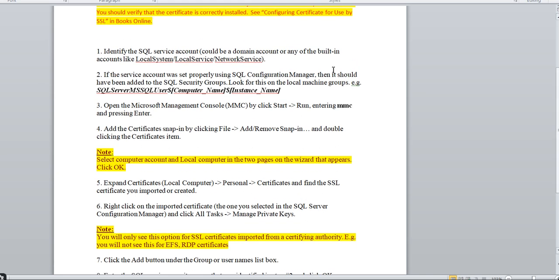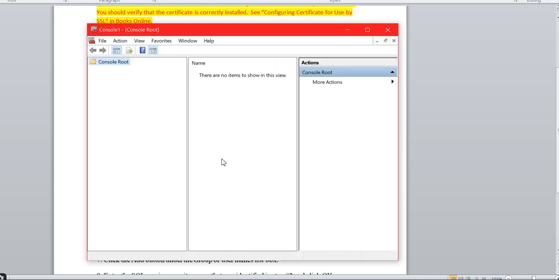Basically, you first need to figure out the service account for your SQL Server instance. It could be a domain account, a local system account, or a local service account. You can figure that out based on the second step. Then you need to open the Microsoft Management Console, MMC. For that, go to Run and type MMC. Once you hit enter, it will open the Microsoft Management Console.